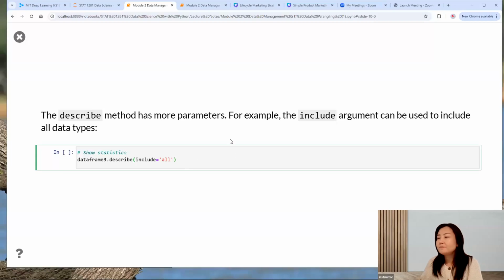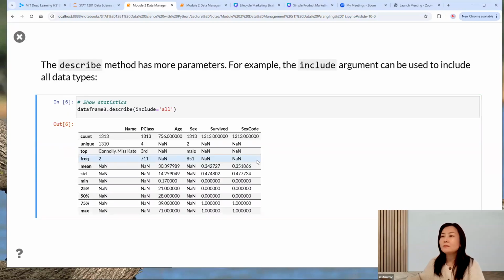All right. The describe function actually can be used to summarize categorical variables too, if you specify include equals 'all'. So that means you want to describe all of the variables, including categorical variables. Okay. So for example, name, passenger class, and sex. So these 3 are categorical variables.